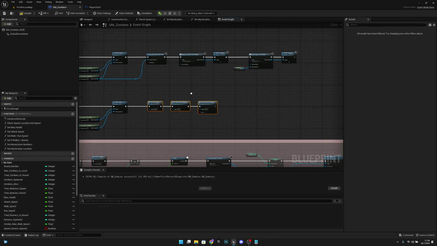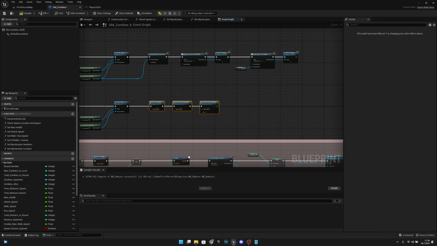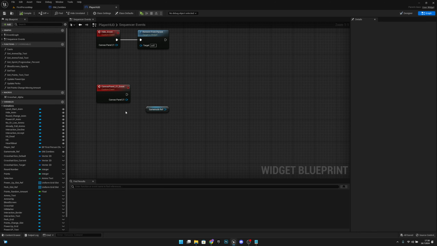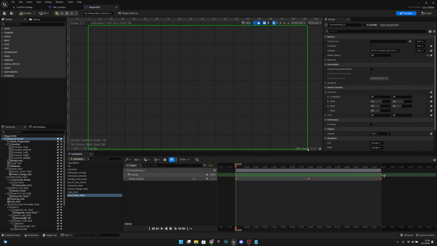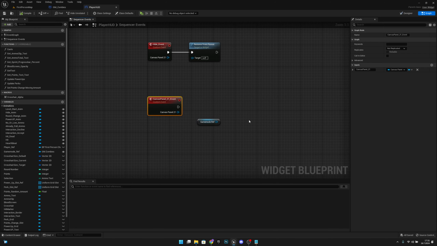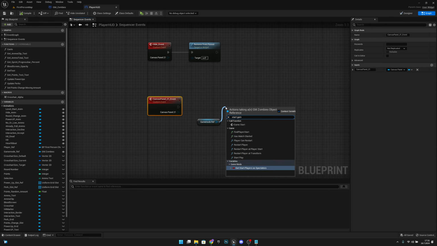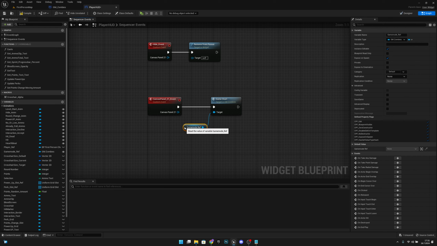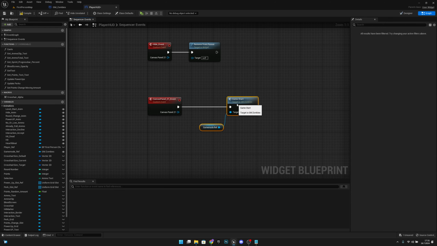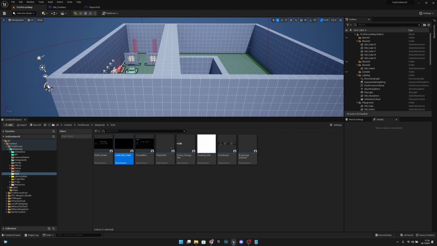Okay, now we want to compile, save all, and go to the player HUD. And here on the canvas panel where we were before, on the sequencer events, on this keyframe, you can also double click this and it will take you here. Here from the game mode ref, we want to just call that start game function. I'm sorry that I made all these mistakes here, but I have been working so much and I'm super tired. But yeah, let's compile, save, and let's try if the game works like it is supposed to.